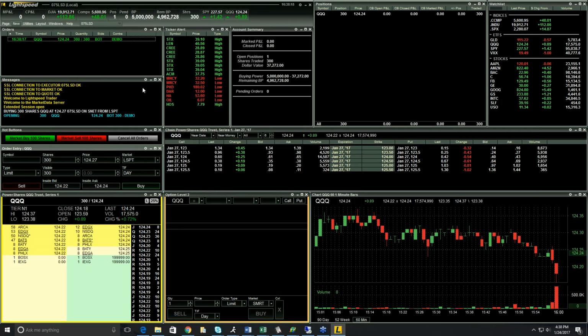Once I hit yes, you can see a couple of different things happen right away. In my orders window here, you can see I have the order displayed. Immediately it did get executed, so we see quantity 300 out of 300. This also displays in my messages window. In your messages, you'll always get a different message on the status of the order, whether it's accepted, rejected, canceled, or not. So we can see it opening position 300 shares at 124.24, bought 300.